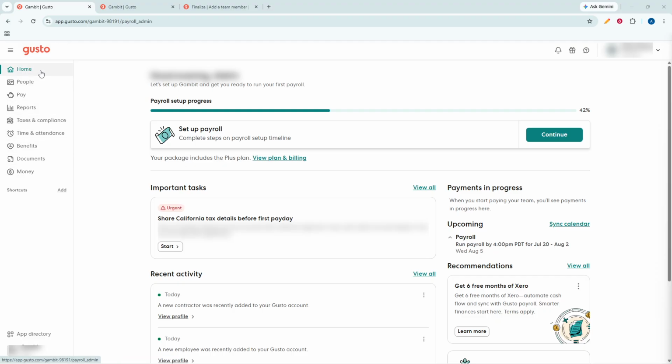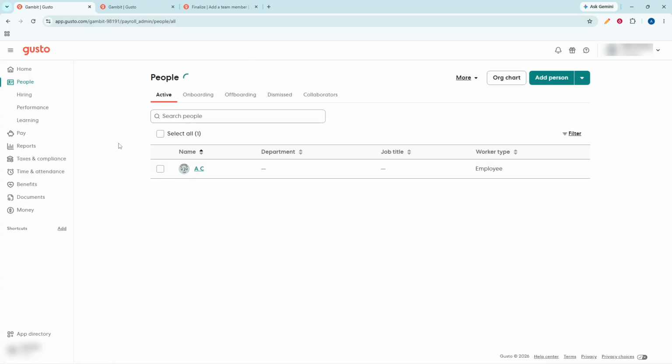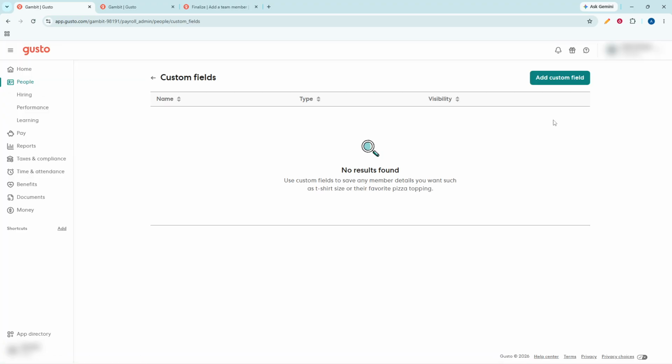From there, click People. This opens the area where employee-related settings and records are managed. After the People page loads, move to the top of that page and find the More option. Click More to open the Additional Actions menu connected to the People section. In that drop-down, select Custom Fields. This takes you to the part of Gusto where custom field settings can be created and managed.